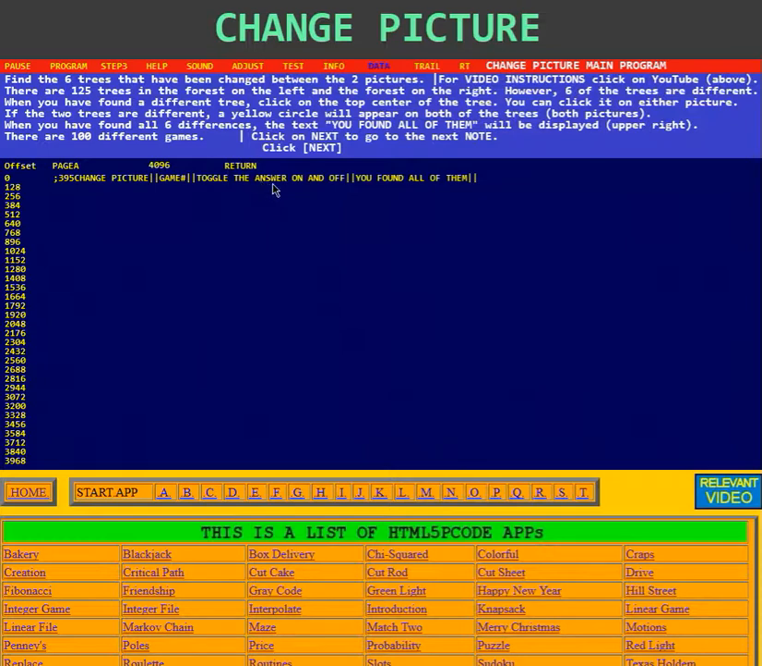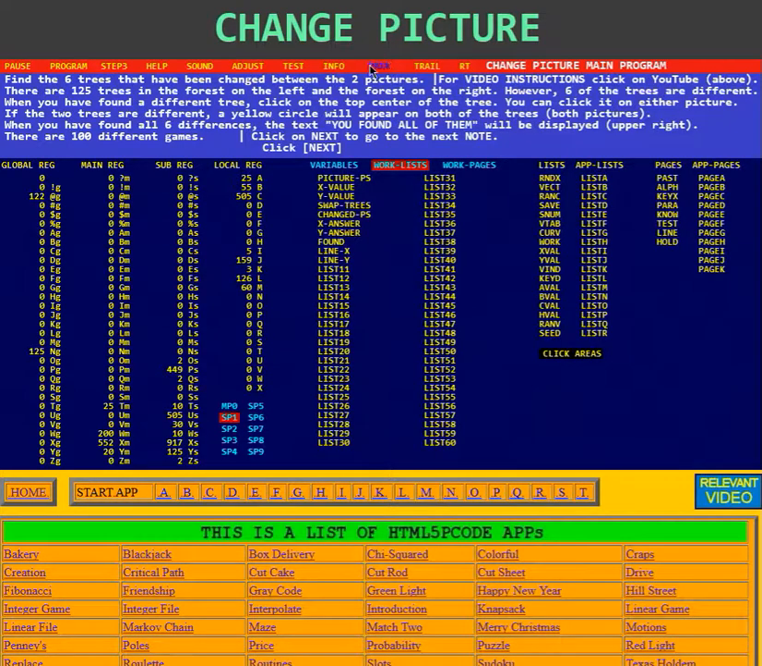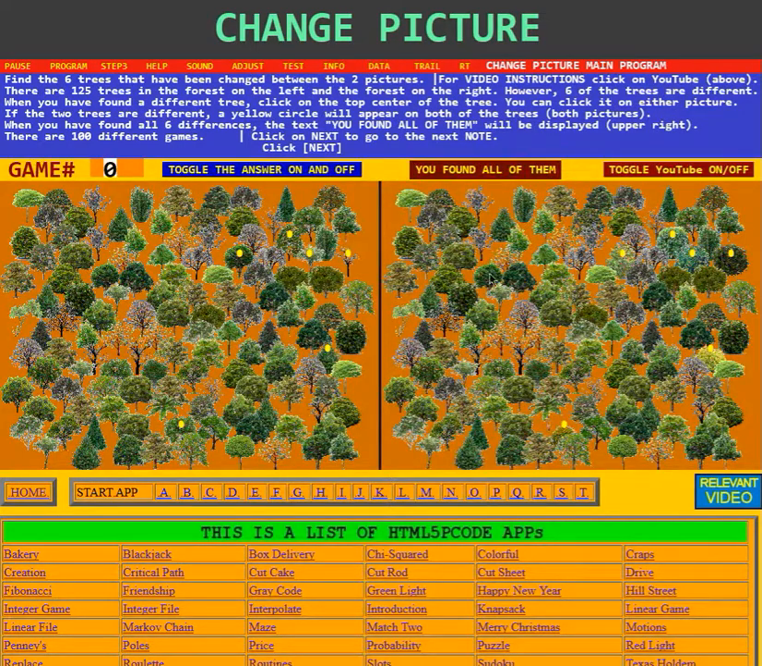Next to that was the toggle the answer on and off. We needed that text. And finally, we needed the text, you found all of them. Notice these are all separated by 2 vertical bars. That's to keep these fields from running into each other. You can't type in one of them and cause the data to be pushed over into another one. All right. We'll click return from there. We'll click off data. This is the end of the video for data for change picture game.